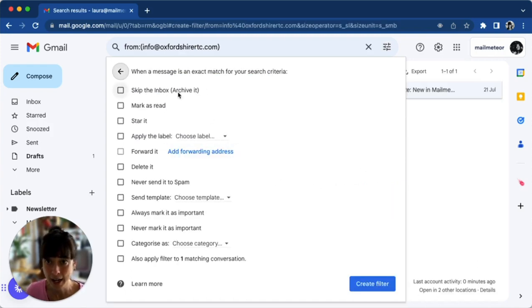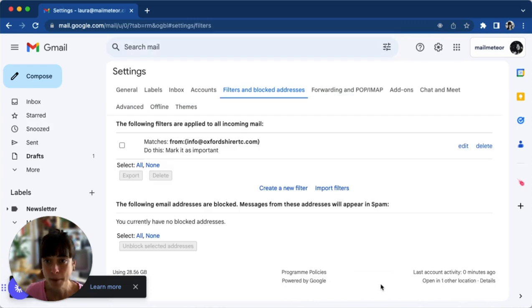And here I've got a list I can choose from. So let's say that every time this person emails me, I want to always mark it as important. I'll go ahead and click it. Then I'll create the filter. So easy peasy.